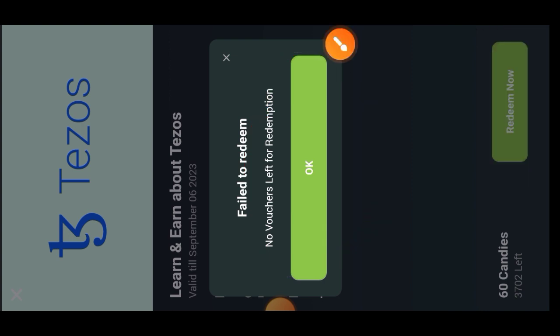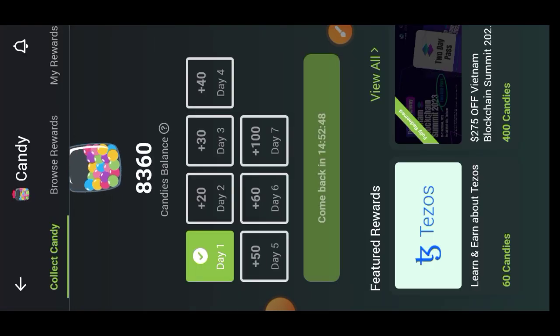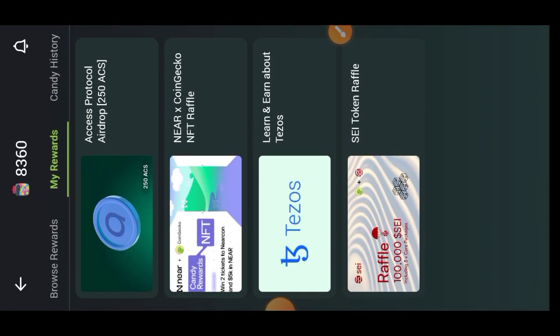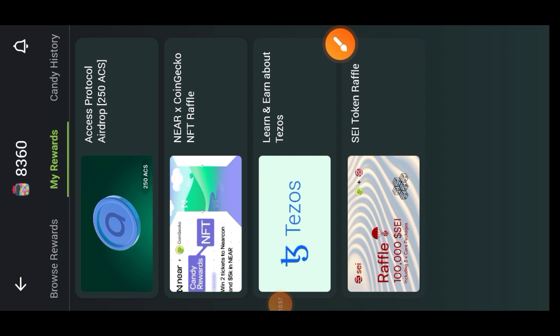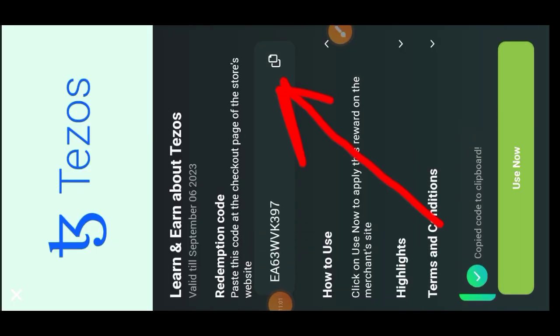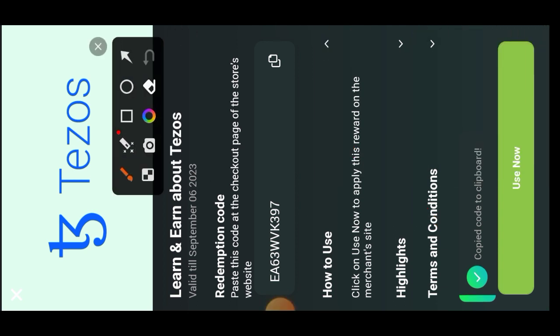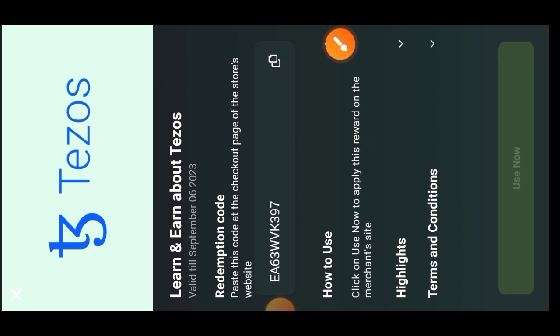But because I have done my own at the point of making this video, I can't go on further than this. On your end, you're going to see your access code and you're going to copy it. But if you do not copy it at that point, you can go to My Rewards tab in your Coingecko app, tap on Tezos, then copy your access code. That is it there. Tap on the copy icon, then tap on Use Now.